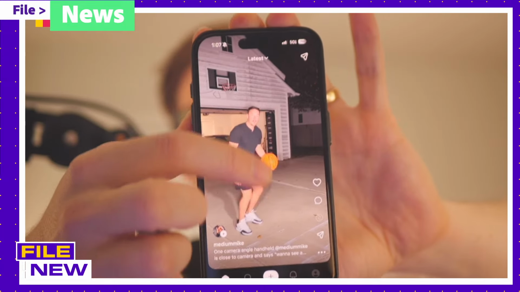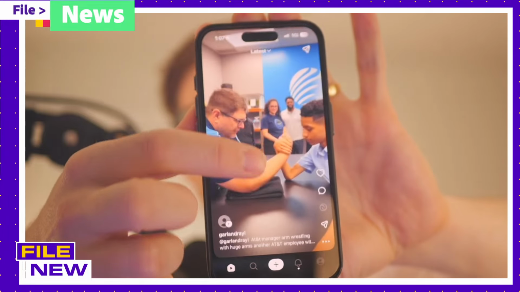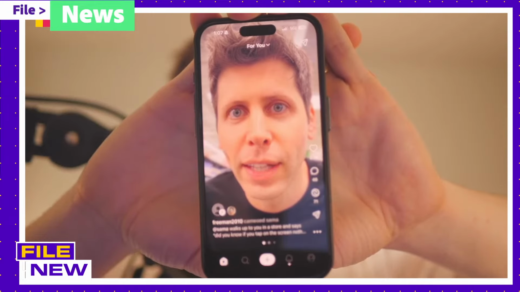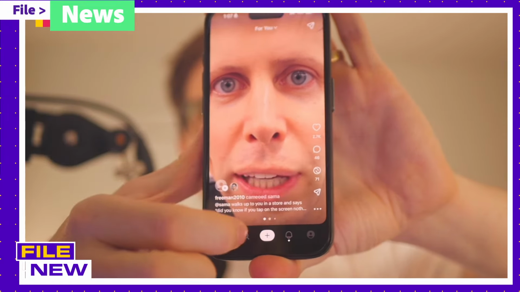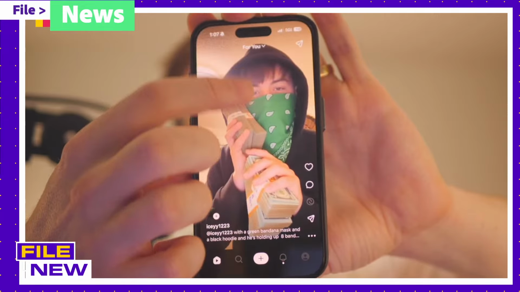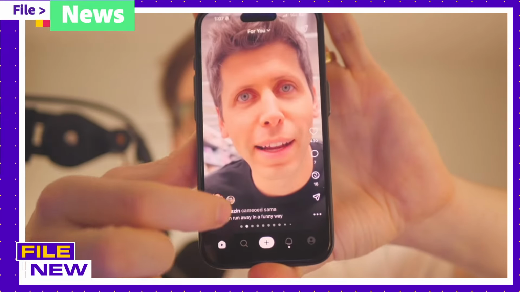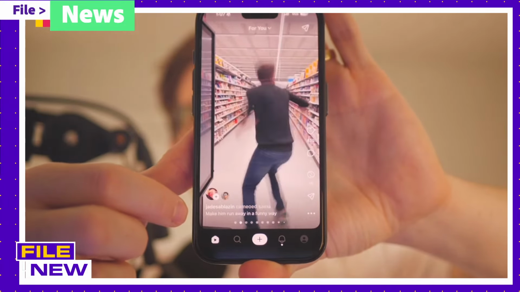But where it gets really weird, and I'll wait till I find something. That was Sam Altman, I guess, as Willy Wonka. Where it gets really weird is if you go to a submission that has a multiple-like situation. So here we go. This is something with Sam Altman. There's a lot of Sam Altman, obviously, but you see these dots down here on the bottom. As I was swiping through here, you can swipe, and as you do, you can see someone says make him run away in a funny way, and then it regenerates the video with the update of this prompt.